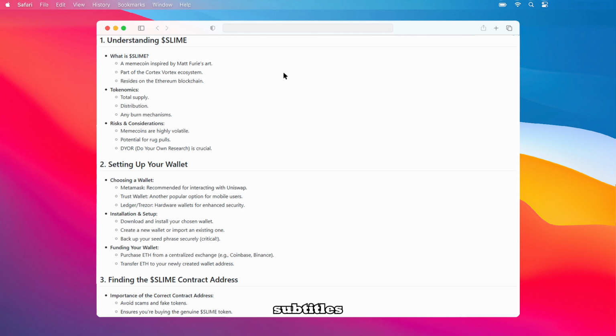First, you'll need to choose a wallet. For interacting with Uniswap, we recommend MetaMask, but Trust Wallet is another popular choice, especially for those on mobile. If security is your top concern, consider using a hardware wallet like Ledger or Trezor. Once you've chosen, download and install the wallet application or browser extension. Then, you'll need to create a new wallet, or import an existing one if you have one already.